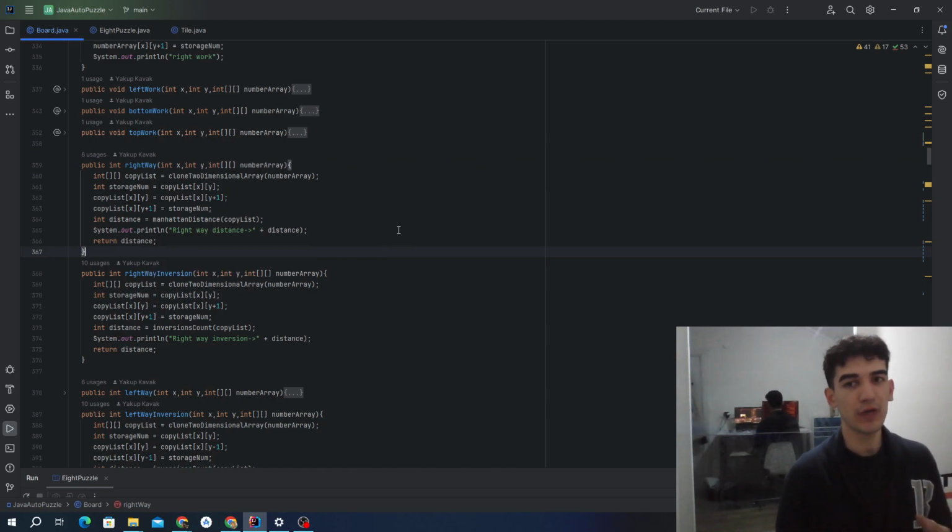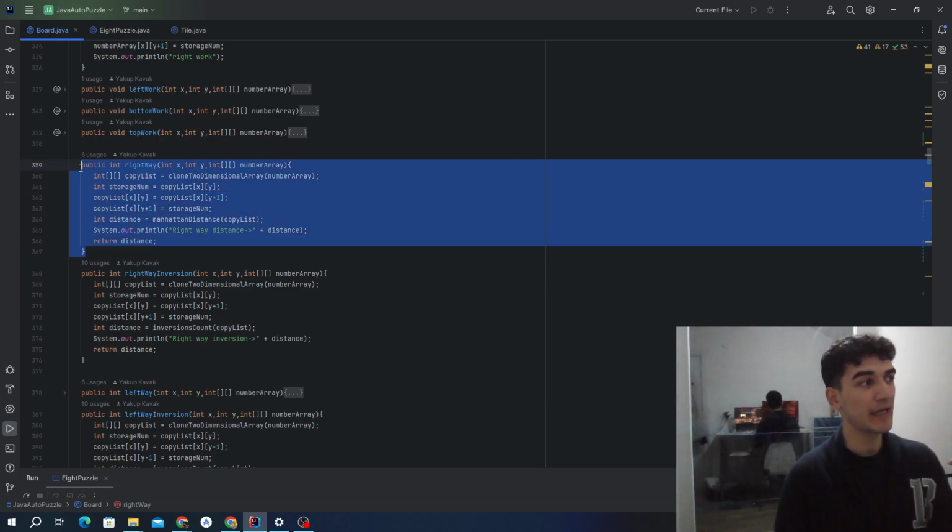and it gives us the distance of the right way. For example, as I said, if I go to right, I have 6 Manhattan distance. If I go left, I have 7 distance, which I can get, that 6 or 7, with this function, because it goes there with a clone and looks at the Manhattan distance in here.